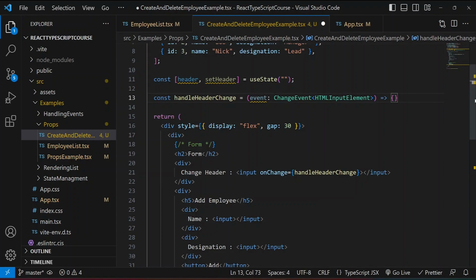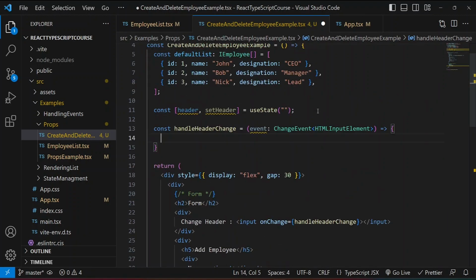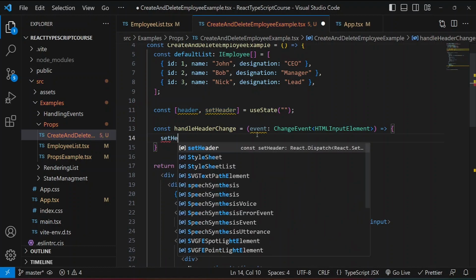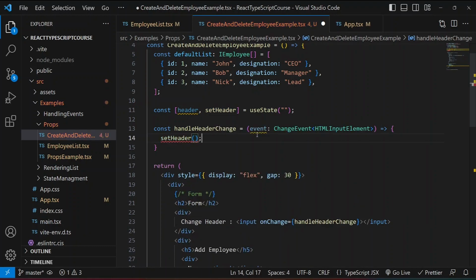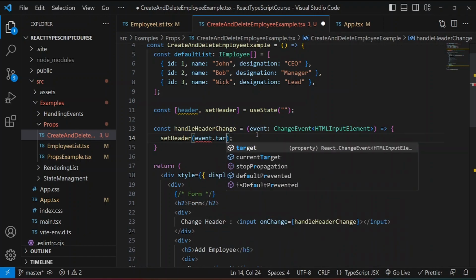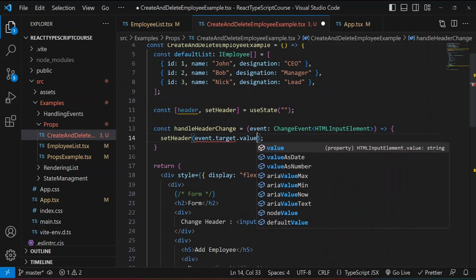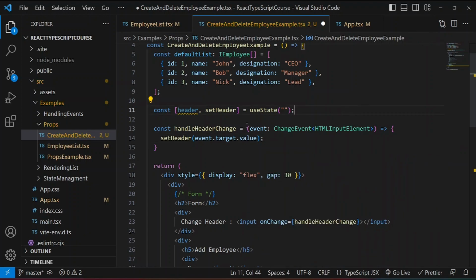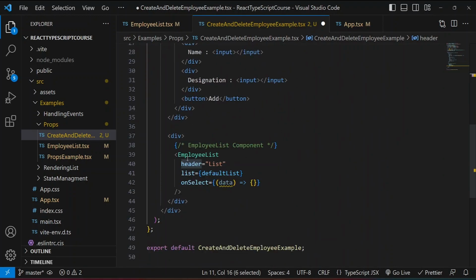That's fine. And inside this event handling function, we can call setHeader, and in setHeader we need to pass the updated value that we get from event.target.value. Now this will update the header, and this header we can pass to the employee list component. Let me remove this one. Let's add parentheses and use our variable header.